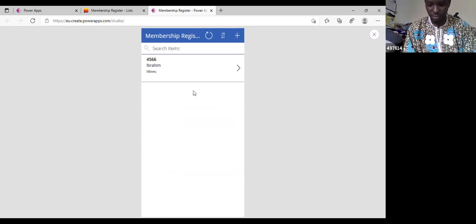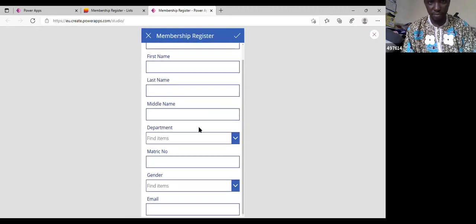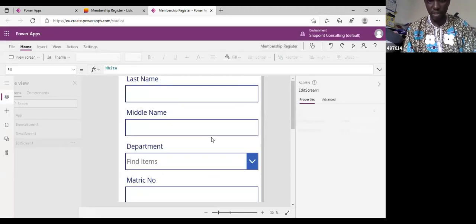So already we have a functioning application, right? We can now start tweaking it, whatever we want to have. For instance, if you look at this, you see that not all the columns I added are showing here. So how do I do that?